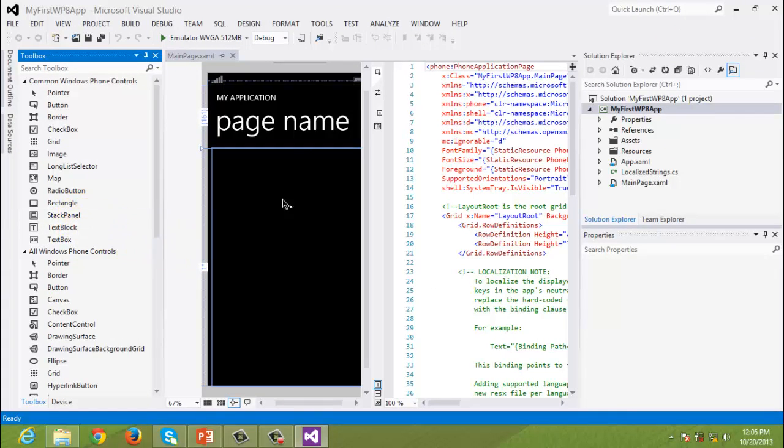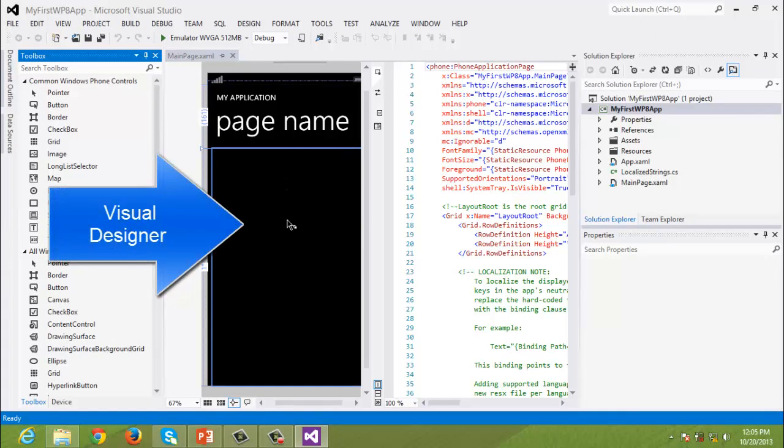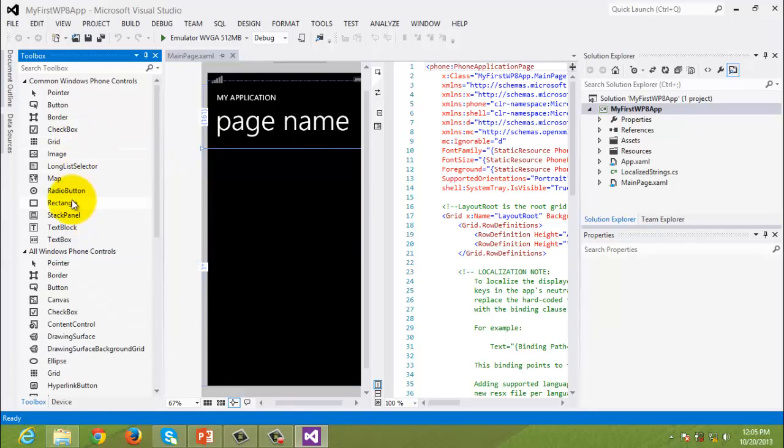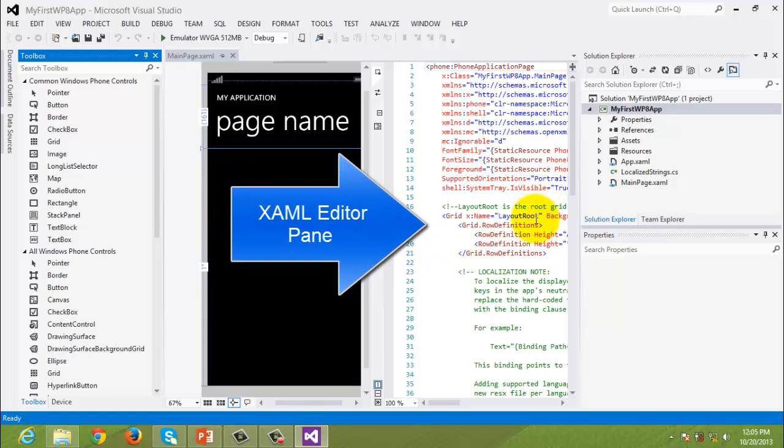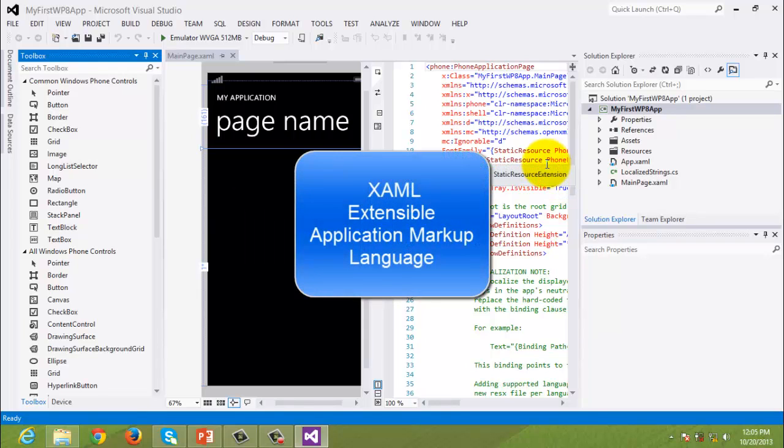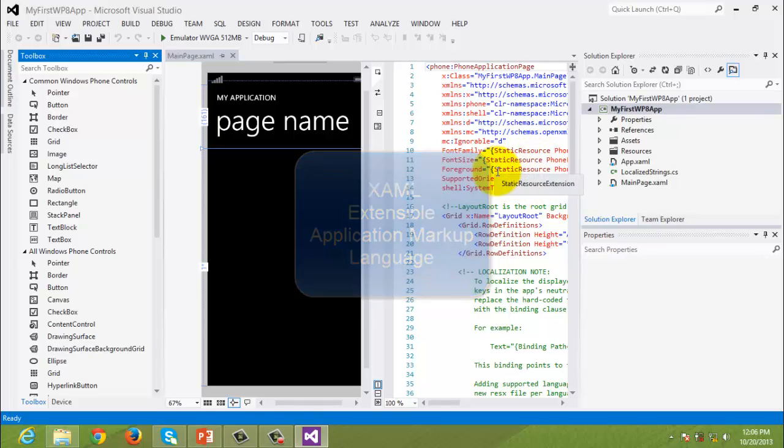If you click it now, the window will be docked and will always be there even if we click other windows. The window with the backdrop of a Windows Phone is called the Visual Designer. You can drag controls from the toolbox and into the designer. The window next to it is called the XAML editor pane. XAML stands for Extensible Application Markup Language. Besides C#, we will also learn XAML. This is the language that we will use to create a user interface.